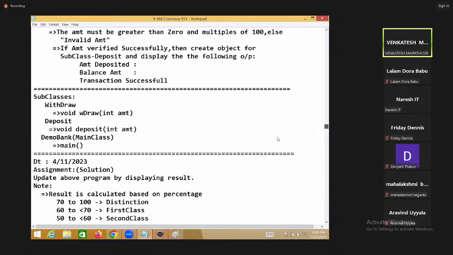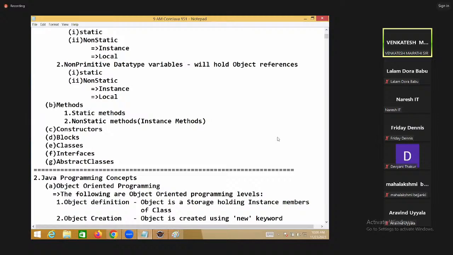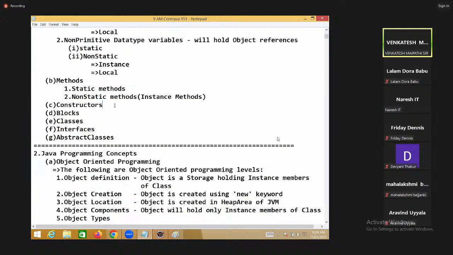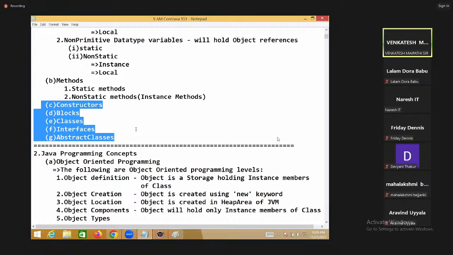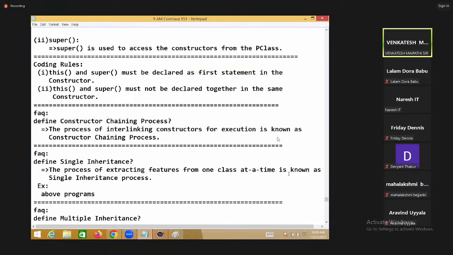Moreover, we are entering into the sixth alphabet. What is the first alphabet? Variable. The second? Methods. The third? Constructor. The fourth? Blocks. The fifth? Classes. The classes journey has ended. What is the next one? Interfaces. That is the course going on. After completing the alphabets, advanced Java will be started. When you complete alphabets, then advanced Java will begin. Now you are entering into interfaces in Java.